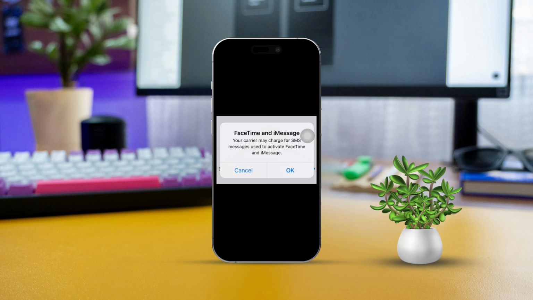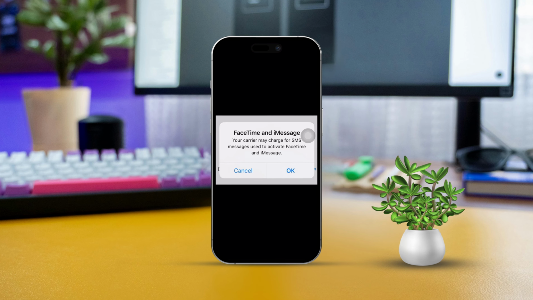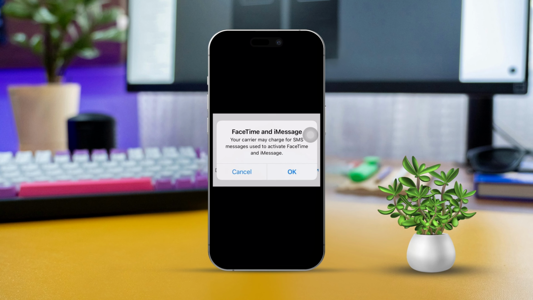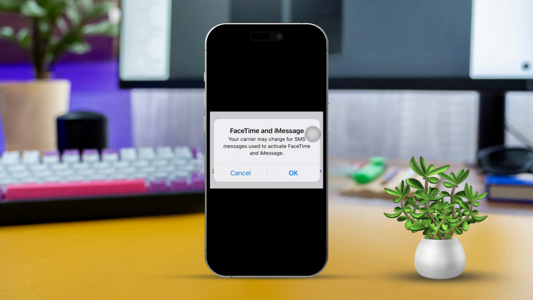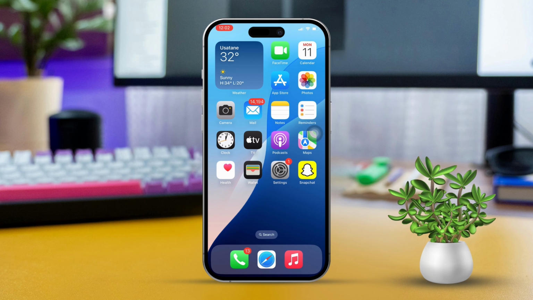If you're facing the annoying "your carrier may charge for SMS message" error on your iPhone, I totally get how frustrating that can be, especially when you're trying to send something important. But don't stress, this guide has got you covered with some super effective solutions to fix that error and get your messaging back on track. So let's dive right in.